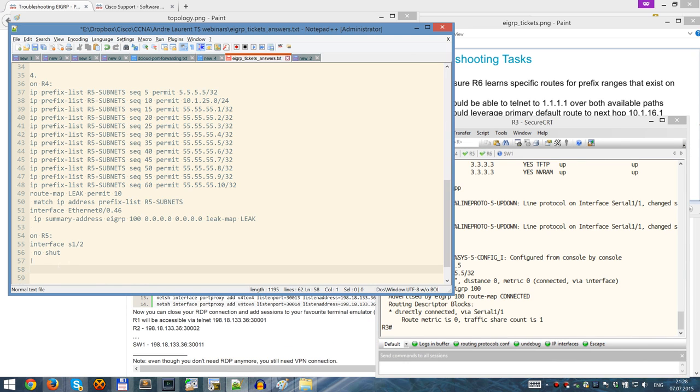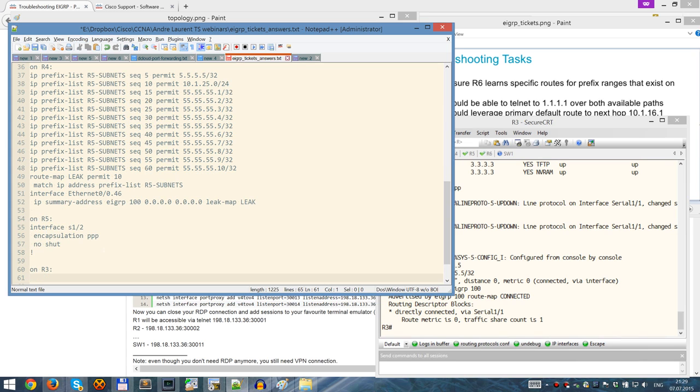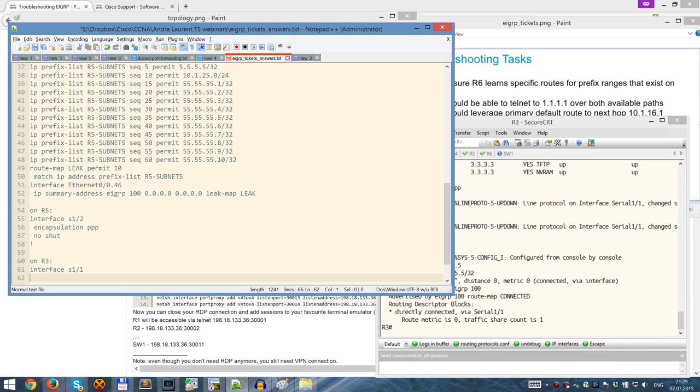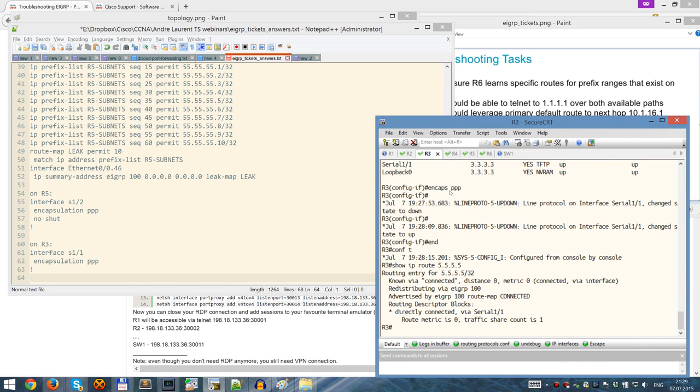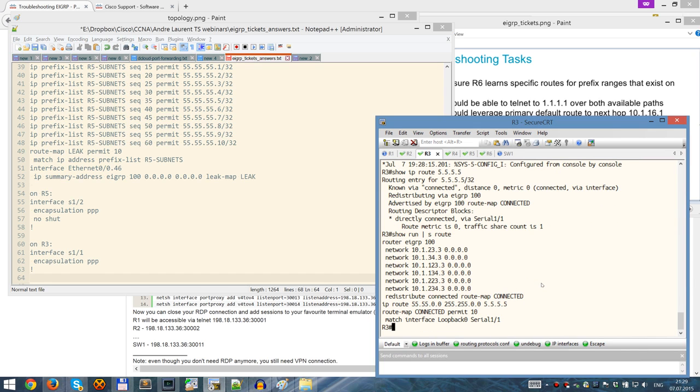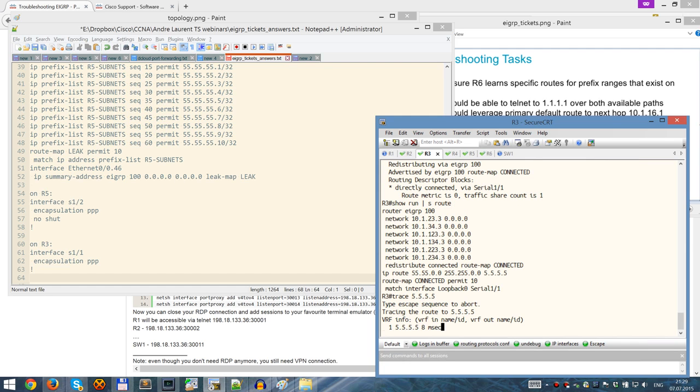So I will also add this to our solution. Here we have encapsulation PPP, and on R3 we have interface S1/1 and encapsulation PPP. Alright, now let's look at show run section route again. Now let's do a trace to 55.55.55.1. We go directly to 5.